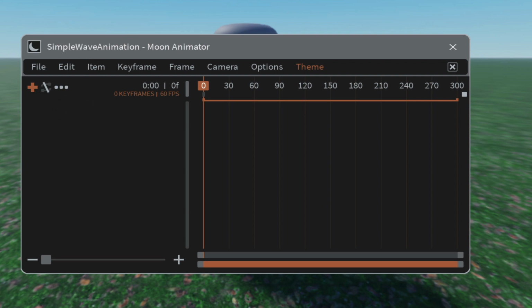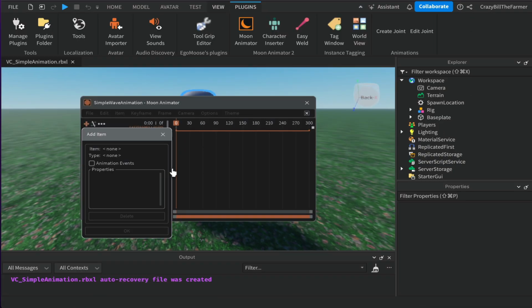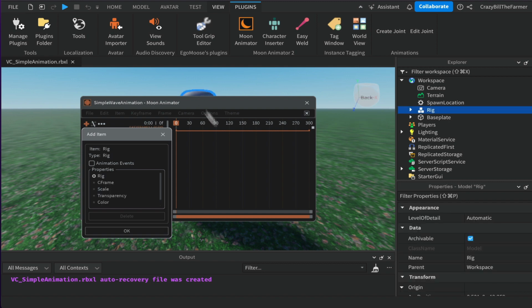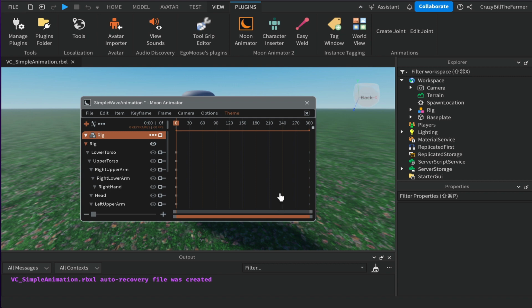And now what we're going to do is add the rig from the Explorer window over here into Moon Animator 2. So to do that, you'll see this plus sign up here. Left click on that plus sign and it'll bring up the Add Item window. And then you can come over either in the Explorer window or in the workspace. You'll see just on top of his head there, and click on him, and it will import the rig into Moon Animator 2. So if you see this, you can click on OK, and we're ready to get started animating in a moment.